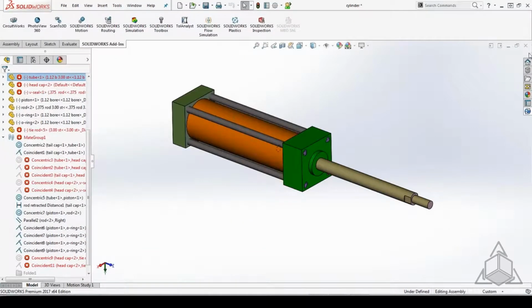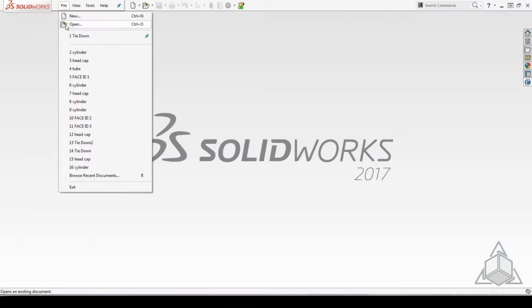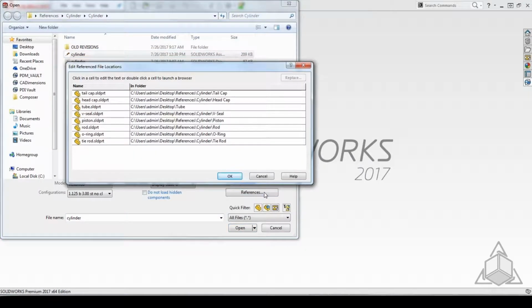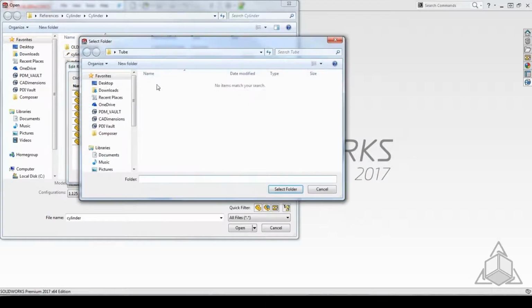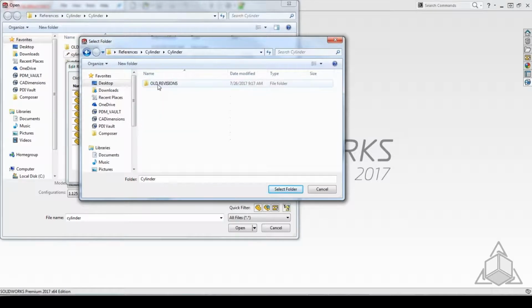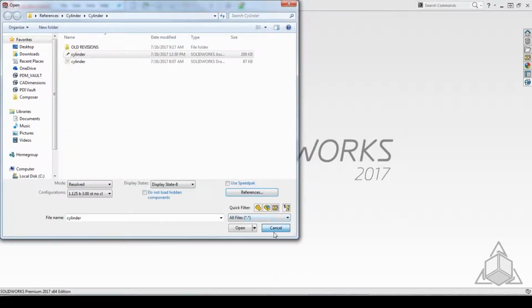Close it down just so we're not using the same one. File, open, cylinder, references. So this shows you where the referenced files are stored within the assembly, what the path is. However, I can come in here, double click on a path, and browse to where I want it to find the data. So I can go cylinder, I can go find my tube. I can even point this to an old revision if I wanted to.